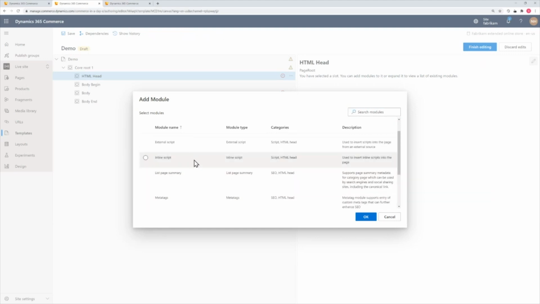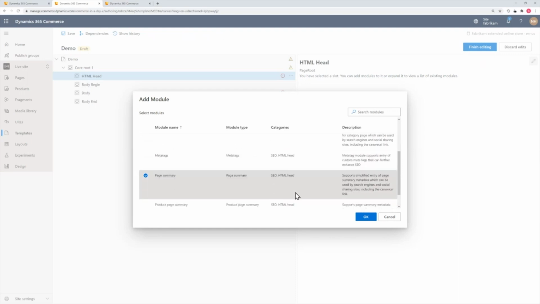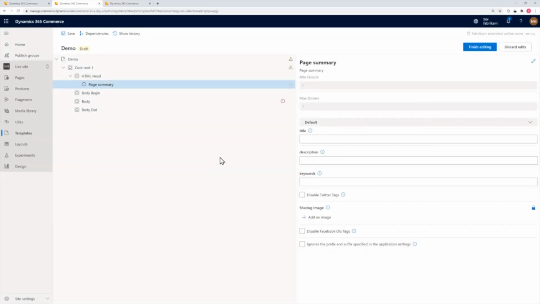So if you had an inline script or an external script to add Google Analytics or some other script that you want, this is where you'd also add that type of metadata module. So I'm going to add that just to cover this. Now these titles can be overridden at each individual page, but I can put a default here. So maybe since we're on the Fabricam, I'll set the default to Fabricam, and I could set a default description, some default keywords, etc. You'll see the other properties here.